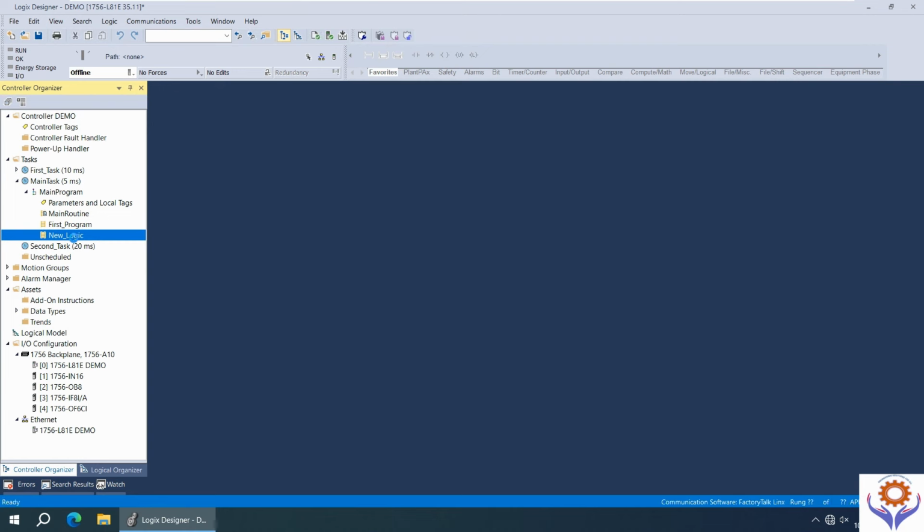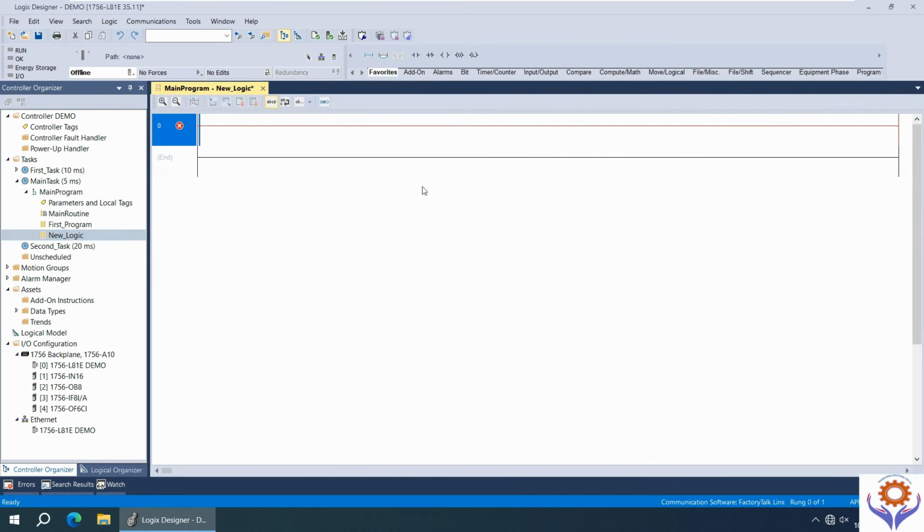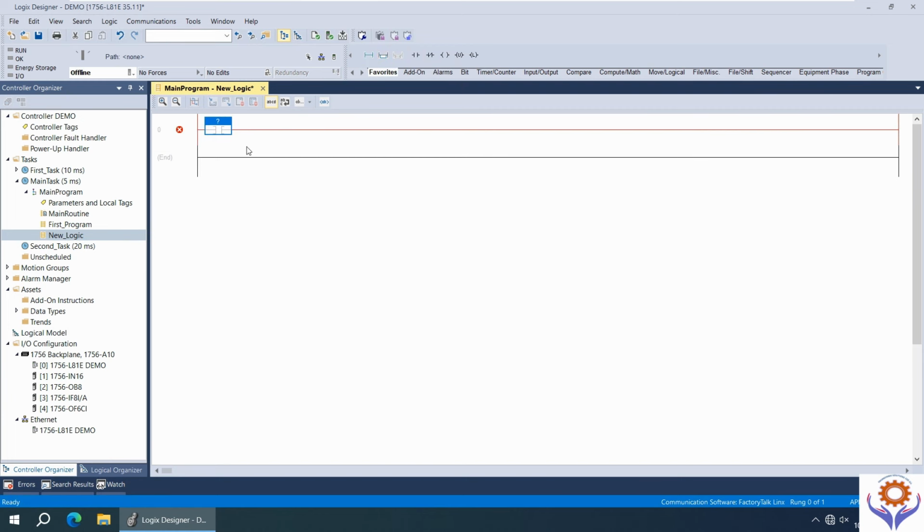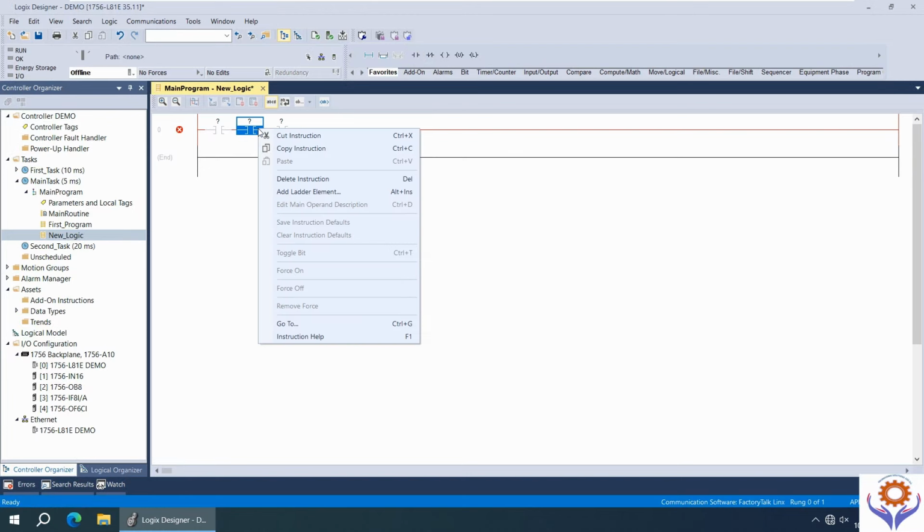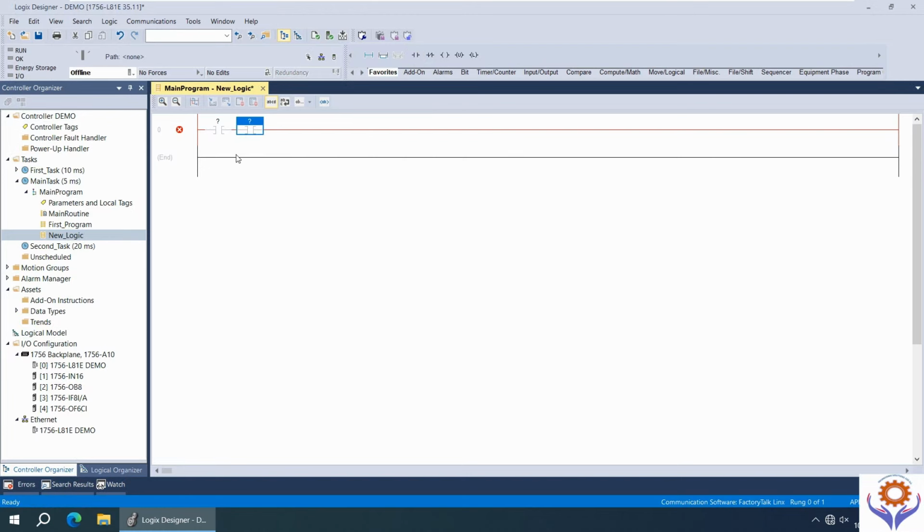Now we will come to our main program. I will open the main program, and I am going to add new logic to understand how to create a new program. So I will click here, normally open contacts. Once you click in the rung itself, it will be added automatically. There is no need to drag and drop here. See, here it will come directly. And where you keep your cursor, if you click, it will be automatically added next to the cursor.